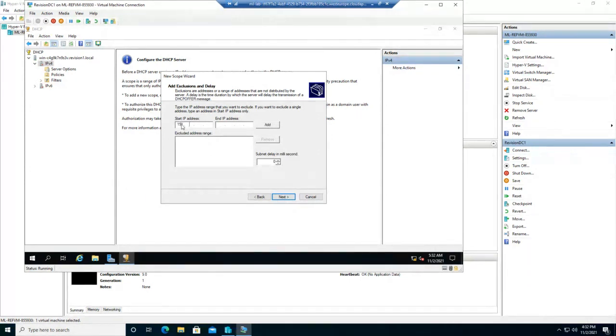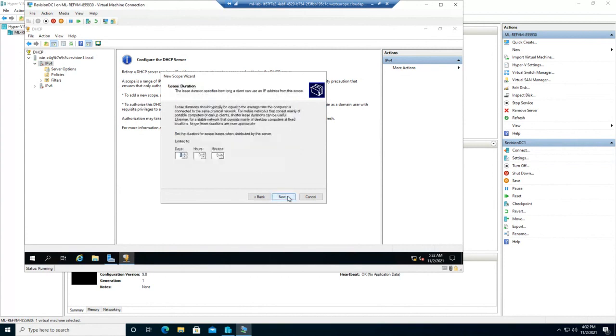They will ask you to exclude the first 10 IP addresses, let's say. So to do that, you just put the IP address from 1 until 10, if they tell you to exclude the first 10 IP addresses, and then Add. Okay, next. For how many days is your lease duration? By default, it will be 8 days, but we can increase it to 10 days if we like.